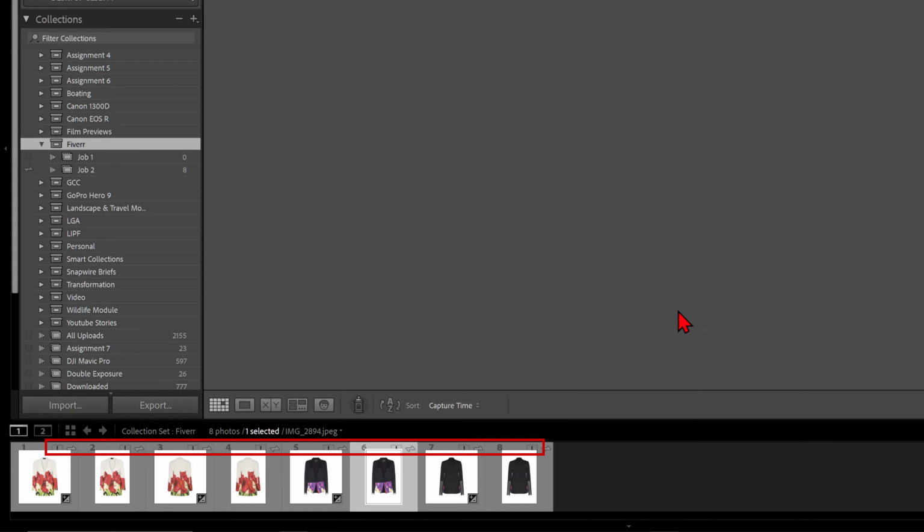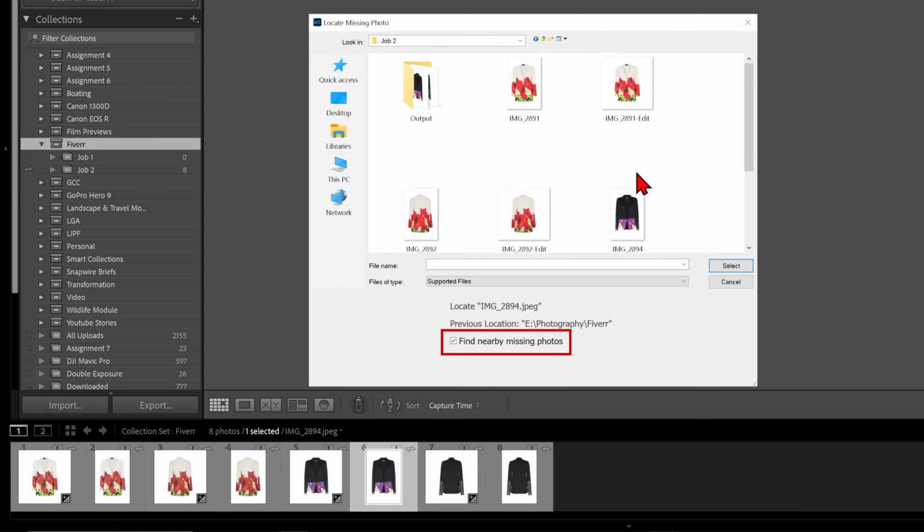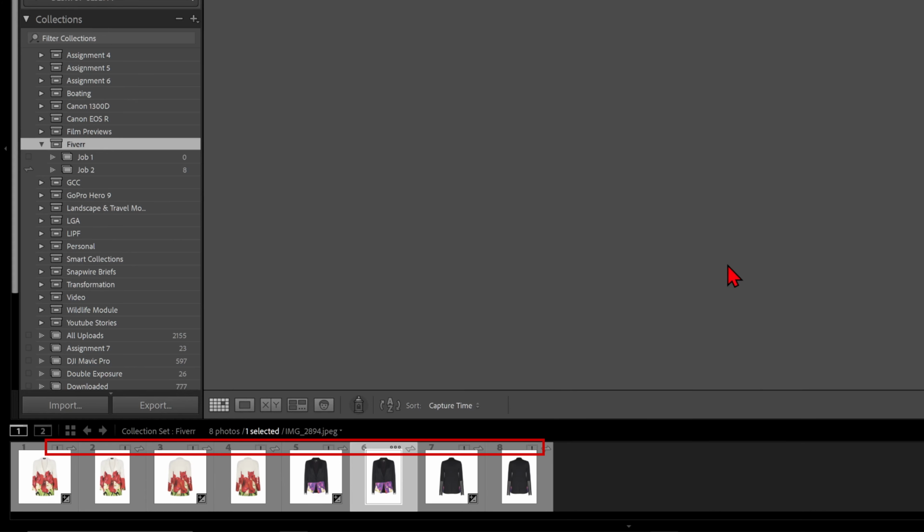When you locate a photo on the drive in a new location, there is the option, Find Nearby Missing Photos. With this checked, Lightroom will reconnect all the other missing photos it can find in that folder location, where the name is still the same.